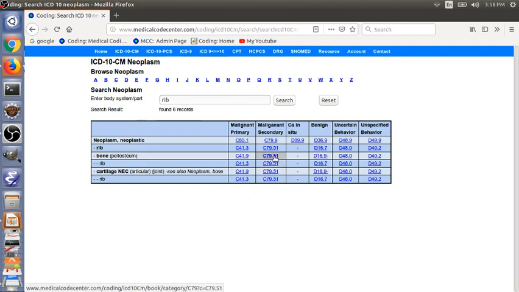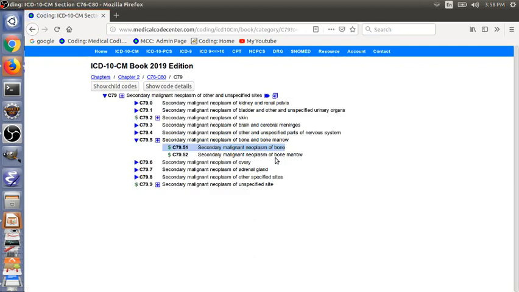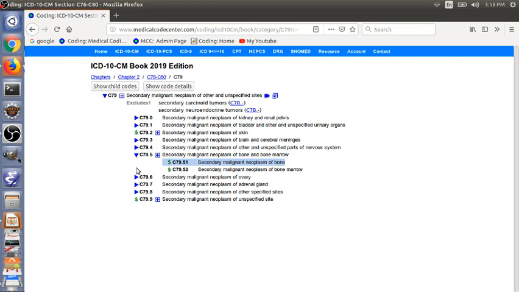C79.51, that's the code we're looking for. Let's click the code to go to the tabular list, and make sure you read the coding notes. So that's the fourth code we have, C79.51.